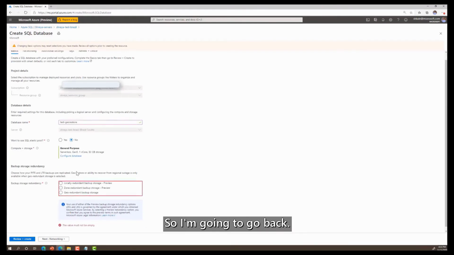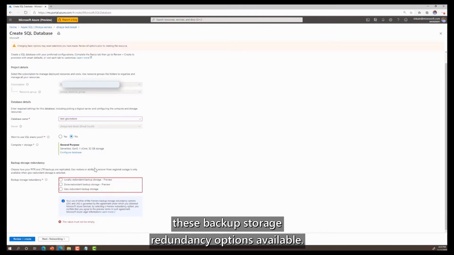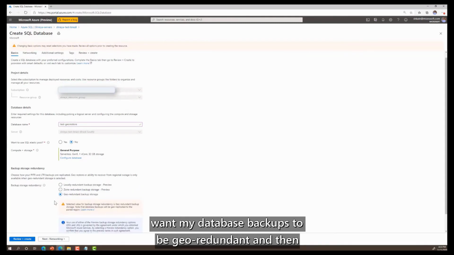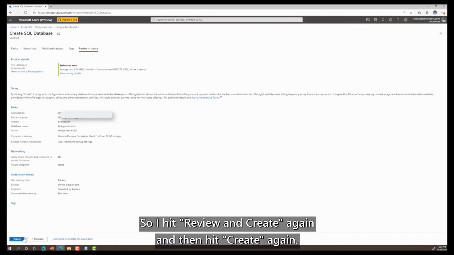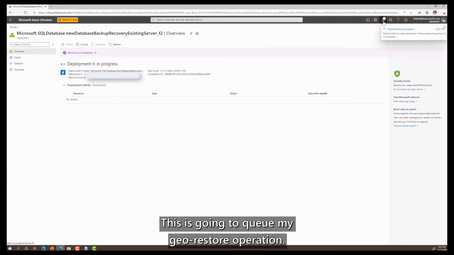So I'm going to go back, and in Brazil's region we now have these backup storage redundancy options available. I'm going to pick geo redundant storage for my backups, because I want my database backups to be geo redundant and geo restore to be available to me when I need it, like in this case when I wanted to. So I hit review and create again and then hit create. This is going to queue my geo restore operation.